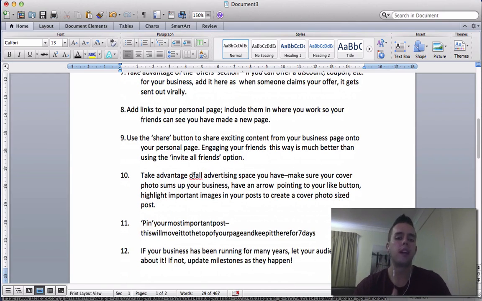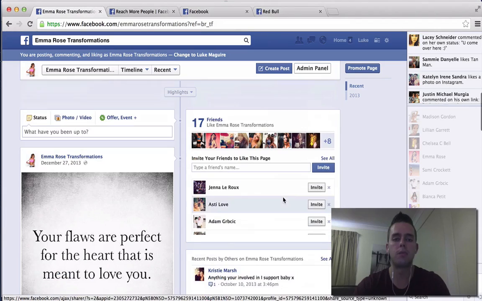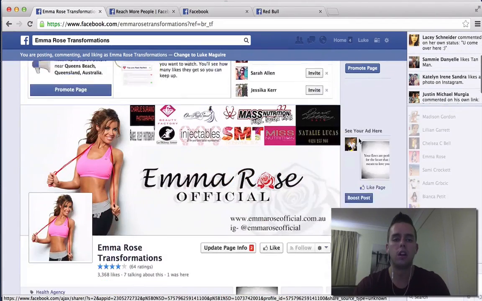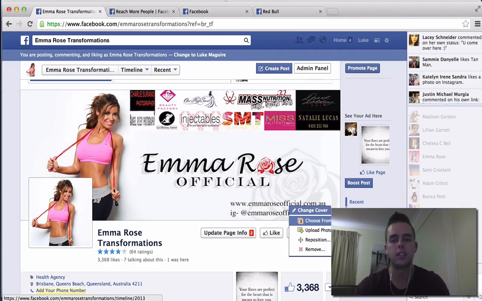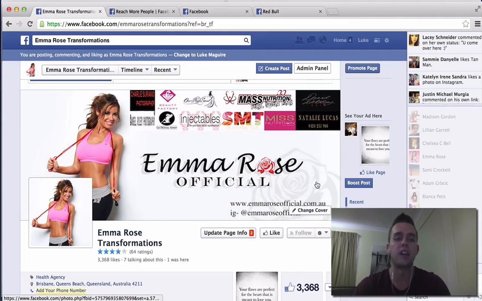Again, as talked about before, take advantage of all the advertising space you have. Make sure your cover photo sums up your business. You can do things like have an arrow pointing to your like button to really encourage and direct, spoon feeding your audience to like your page. So I'll show you what a cover photo is, even though I'm sure you guys probably know. So this is your cover photo here. If I ever wanted to change the cover, I just hit change, upload, or choose from photos I've already posted, etc. I'm not going to go into that now because I'll go into that in a different video.